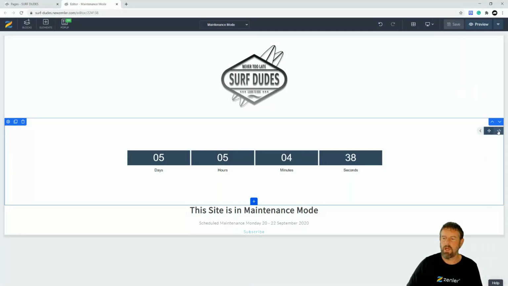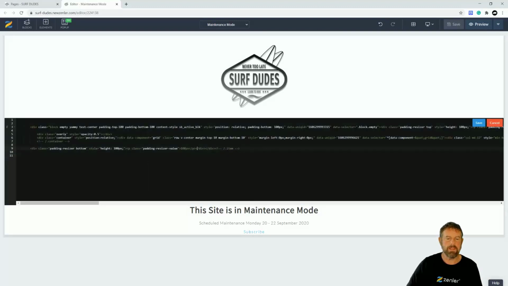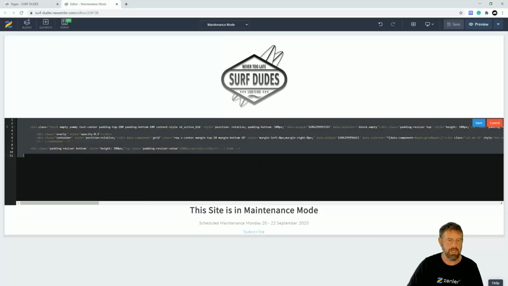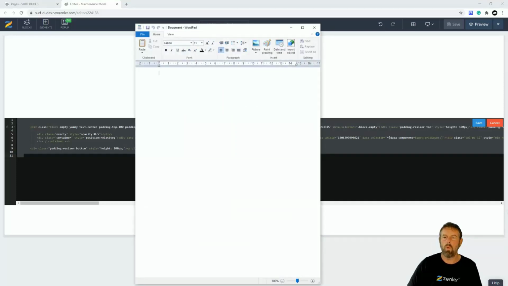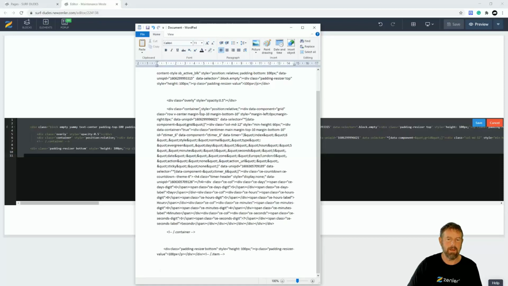Come into here, open up this little side tab, copy this text: click, Control A, Control C to copy. Then I'm going to open this up in a plain text editor. Notice it is a plain text editor, it is not Word. So I'm going to open up WordPad and paste this in here. Now this will look like gobbledygook to you because it is code, but everything we need is in this file.